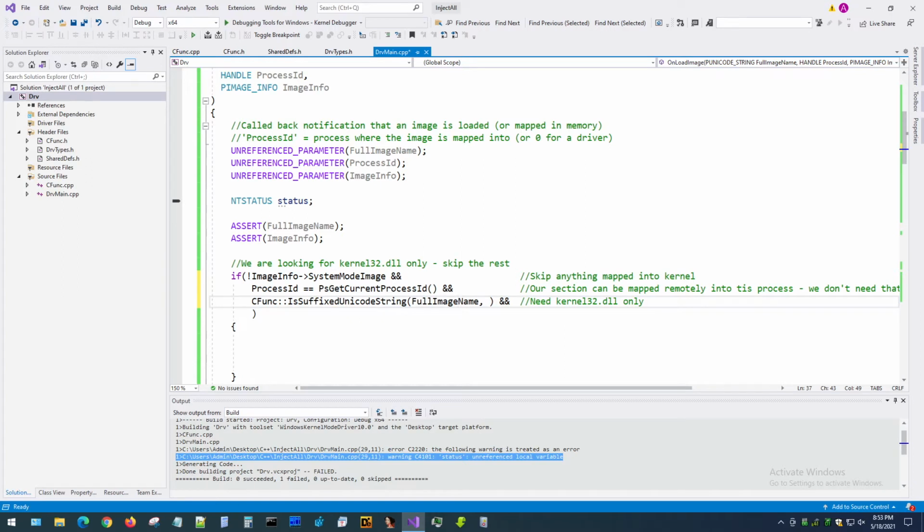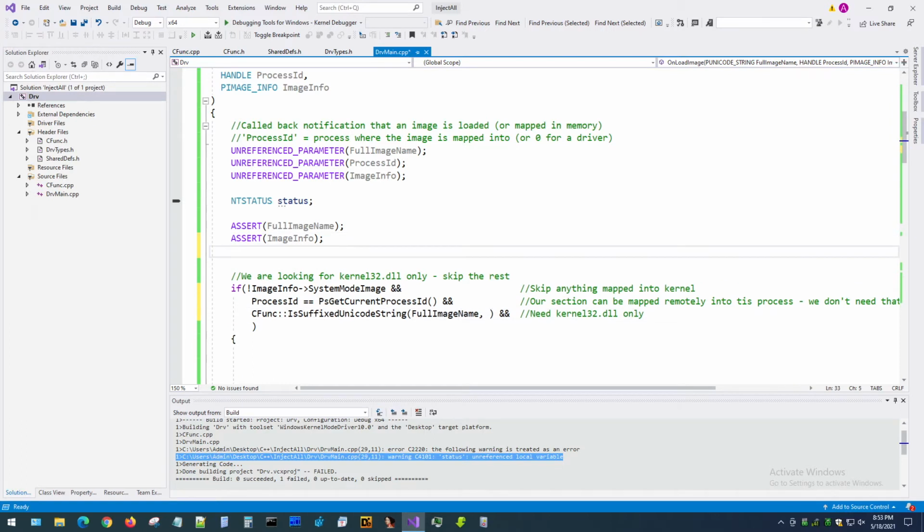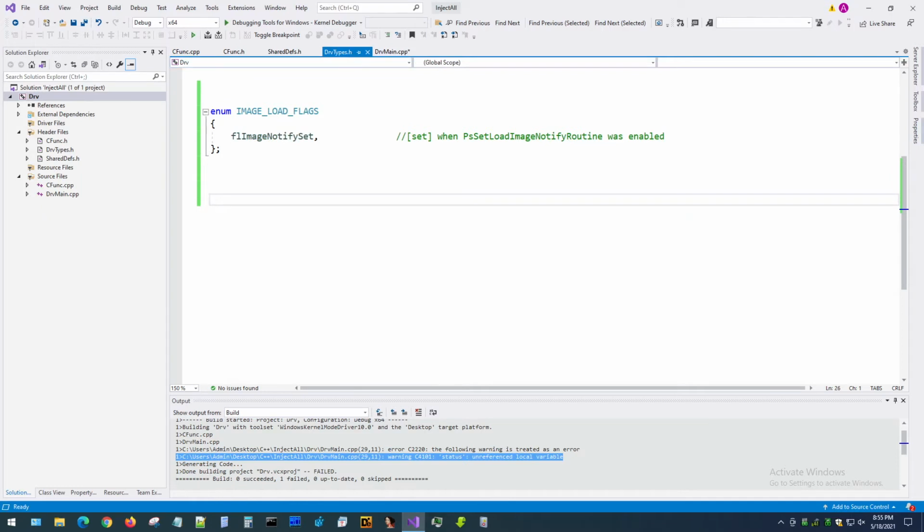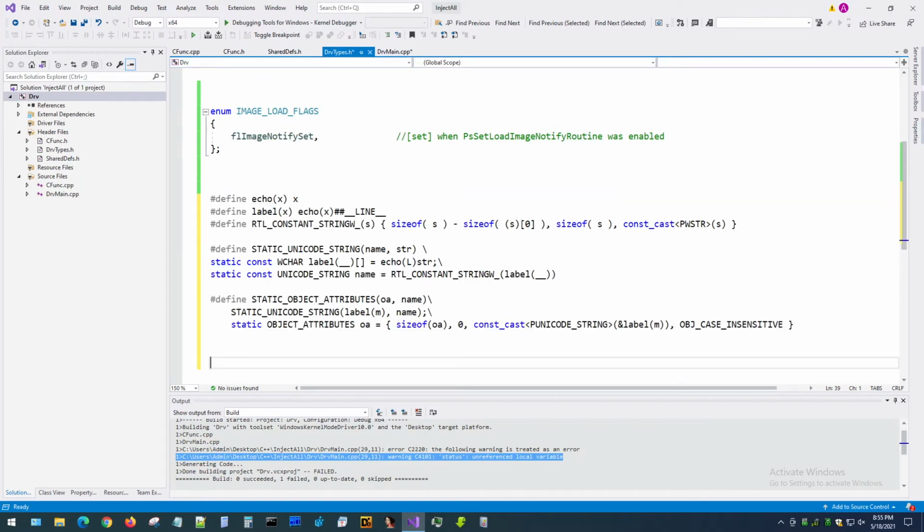Now, before we go any further, I want to create another helpful macro that came from my friend, and he came up with a really neat solution to define these static Unicode strings. Now let's go into driver types. I'm going to copy and paste some code because I just don't want you to see me type all this stuff, and then I'll explain what it does. So in driver types, I'm going to add this.